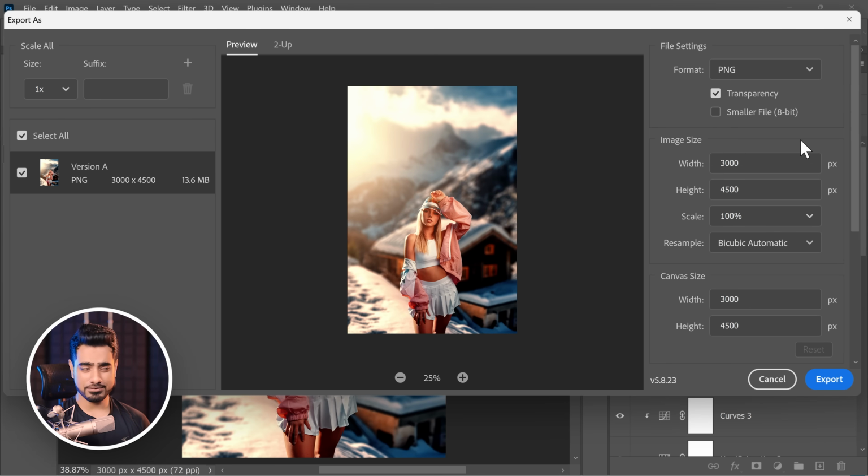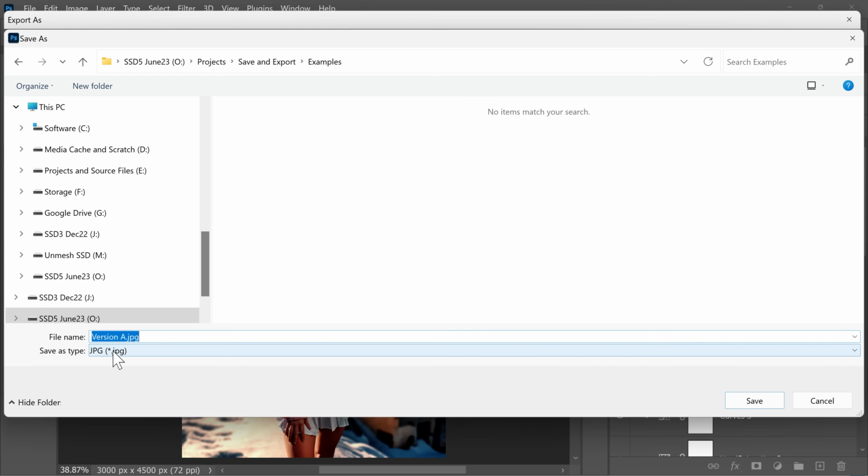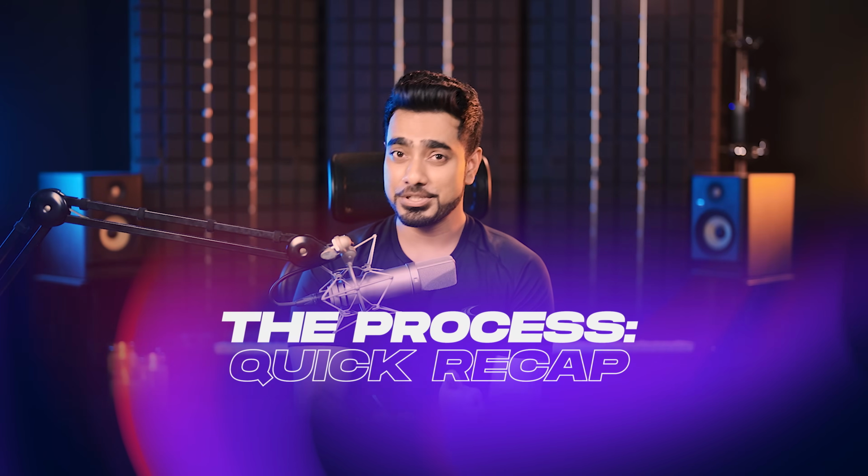We're going to discuss it in brief later, but for right now, you can simply choose JPEG, choose the quality right here, and click on Export. Simply choose the file name, it's already JPEG, and click on Save. That's all. Now, just to summarize all of these four options, it's simple.